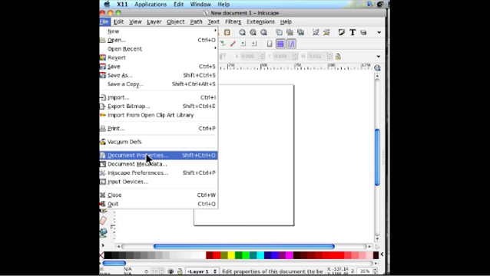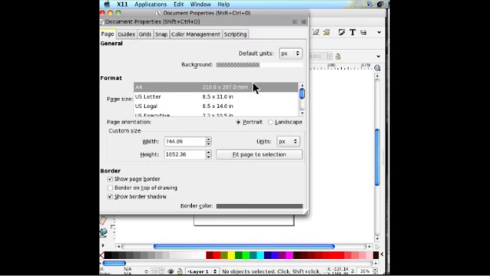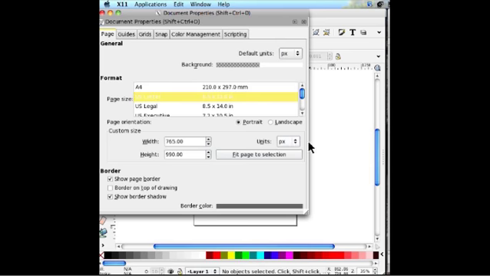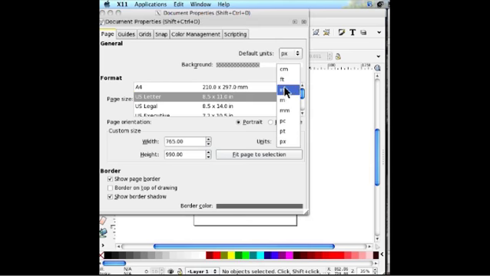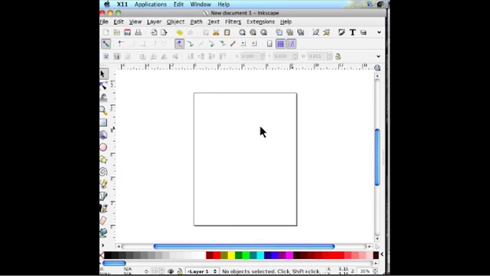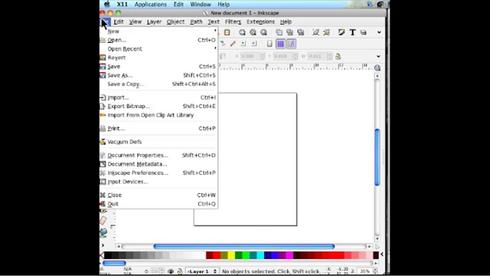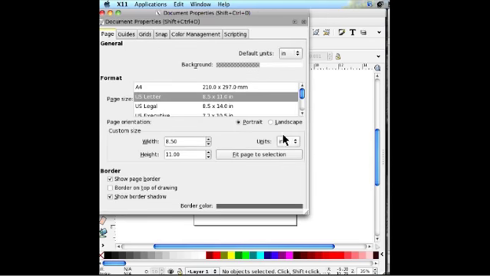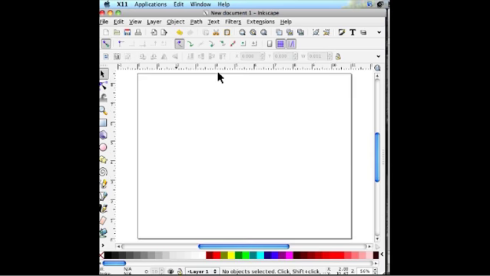Heavens to Betsy. Document properties. I want it 8.5 by 11 inches. And there we go. Okay. Phew. All right. So, there we go.